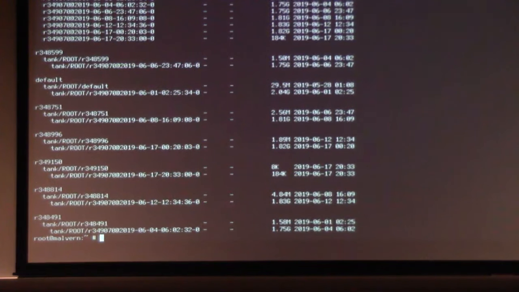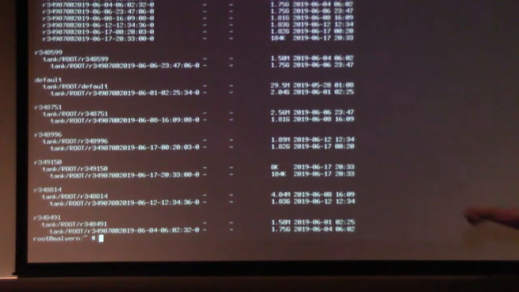We look at the snapshot view. So it's 8K, but whatever. That's still kind of nothing. But you'll see that it created a snapshot of 349070, somewhere on this line here.